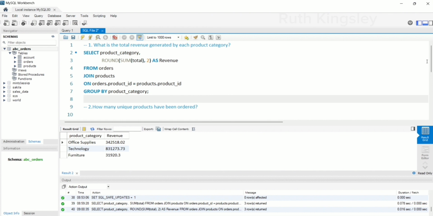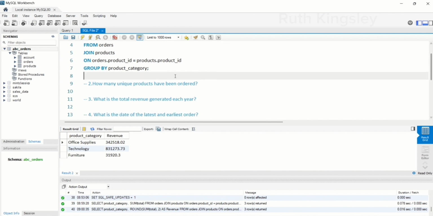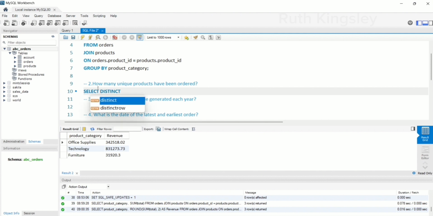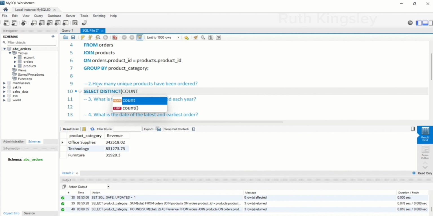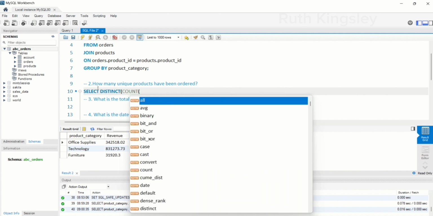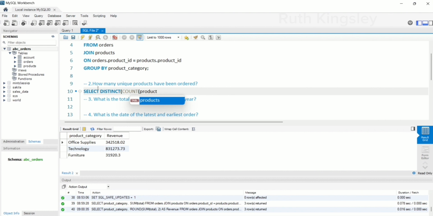The second question says how many unique products have been ordered. Okay, so for us to answer that, I'm going to type my select statement. In order for us to get unique products, we'll use the distinct keyword because distinct will give you unique products. Then we'll open bracket and type the count function. I'll open my brackets and I'm going to type the product name because we are looking for unique products. So I'm going to type the product name and close the bracket. Then I can just give it an alias of unique products.